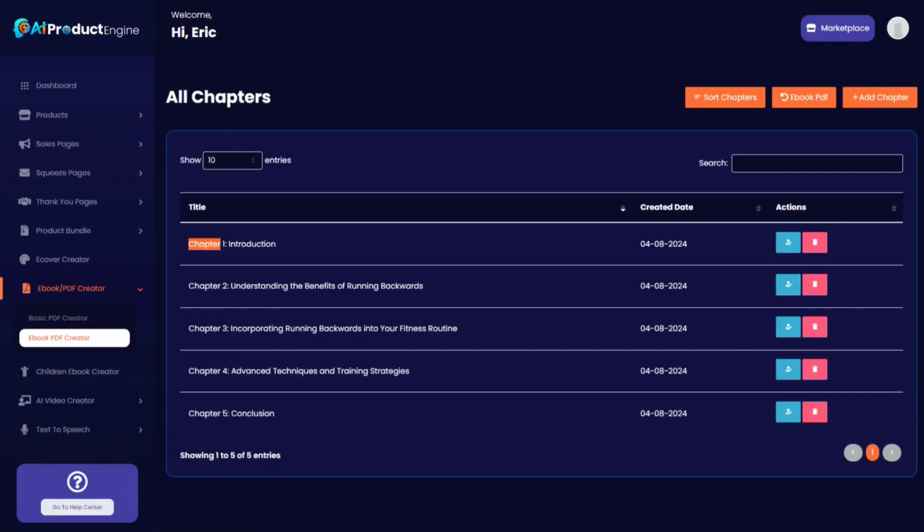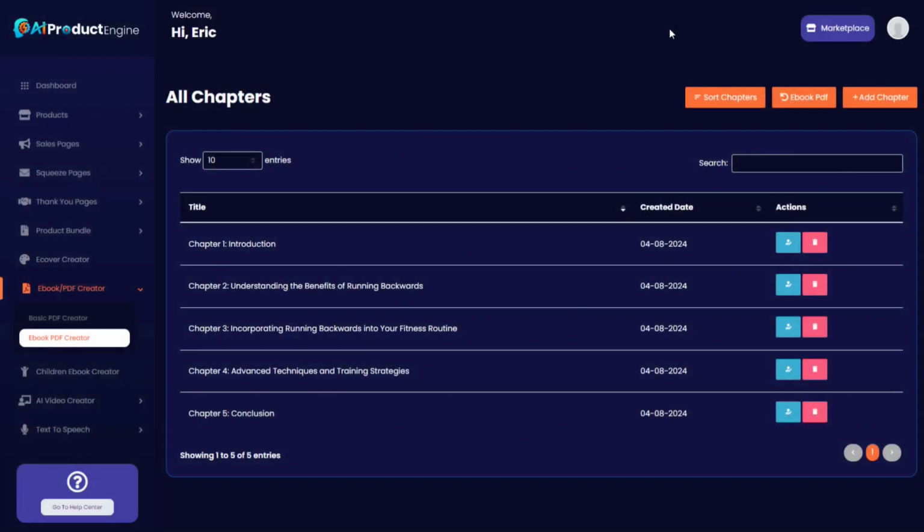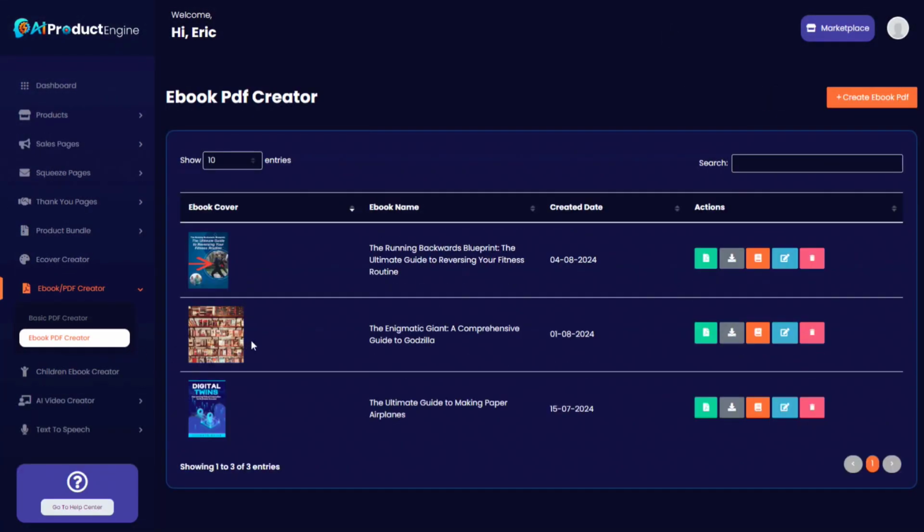Now, because I actually named these chapters using numbers, they're in order already, so that's all good. If you need to resort your chapters, you could click sort chapters, and then you can change the order. Now, if I go back to ebook PDF creator, I can download that ebook or simply generate and view it right here in the platform.